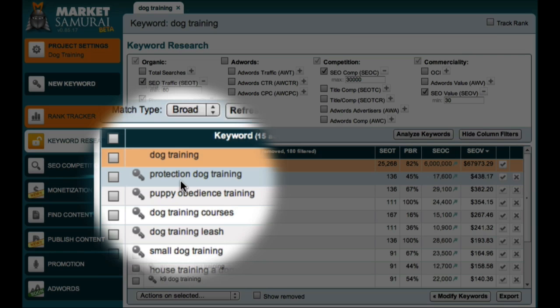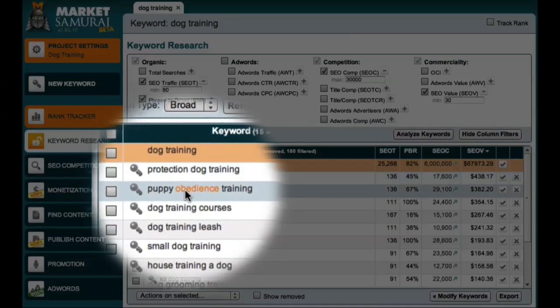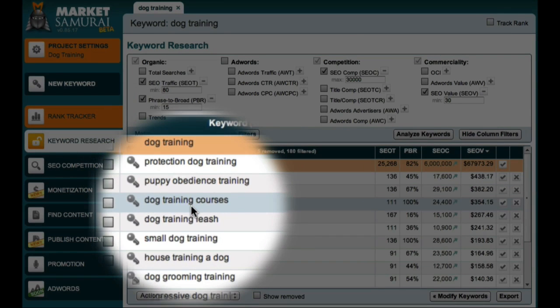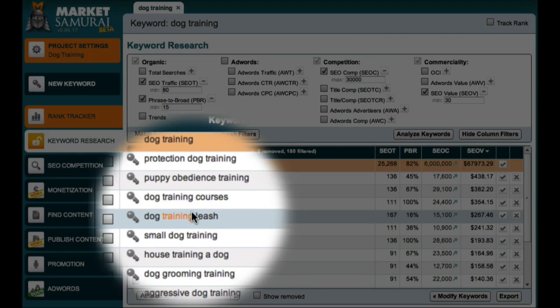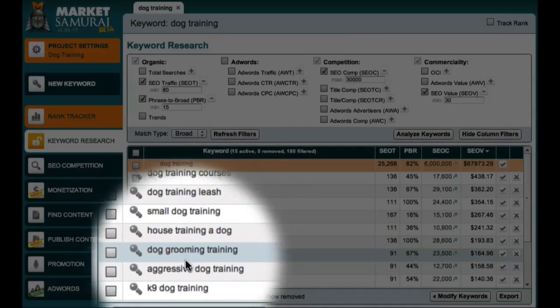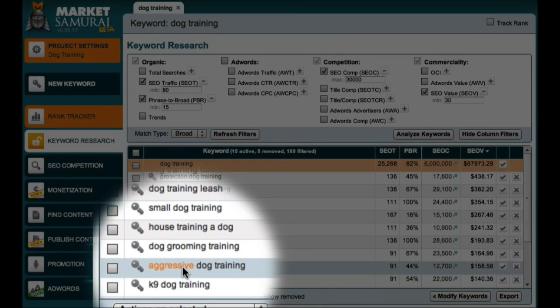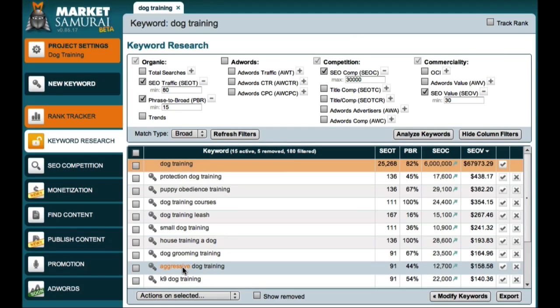If I was to develop a site based on the phrase protection dog training, how many of these other keywords would be relevant to that site? In this example, the answer is not many. Perhaps aggressive dog training might be relevant, but that's about it. Let's look at the next example in my list.